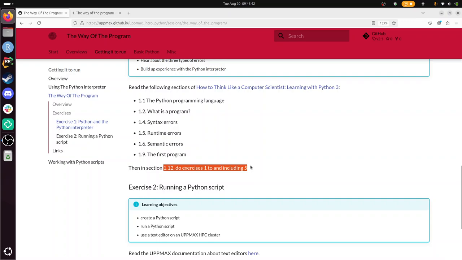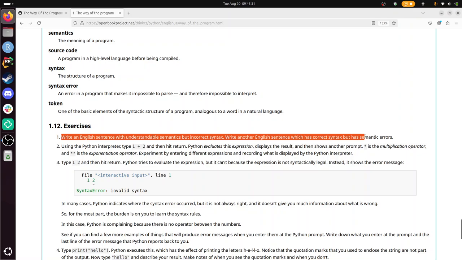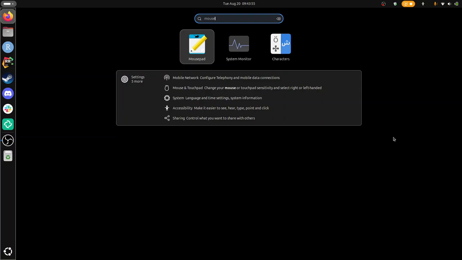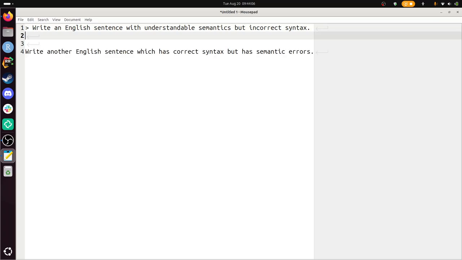Sure. Let's just do it. Write an English sentence, but so I'm going to paste this in some kind of text editor so you have it there. Make it a bit bigger. There, right there. But incorrect. It's understandable, semantics.